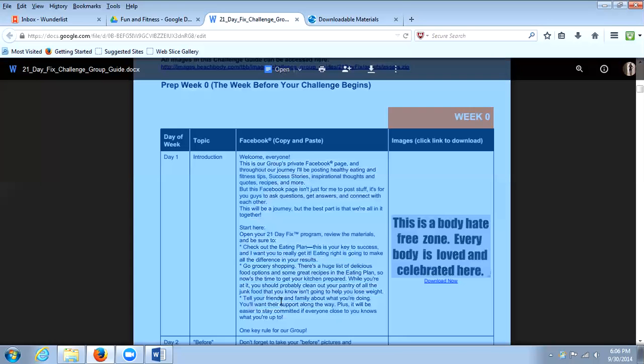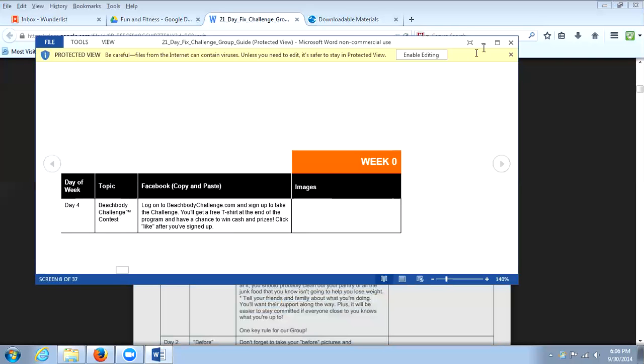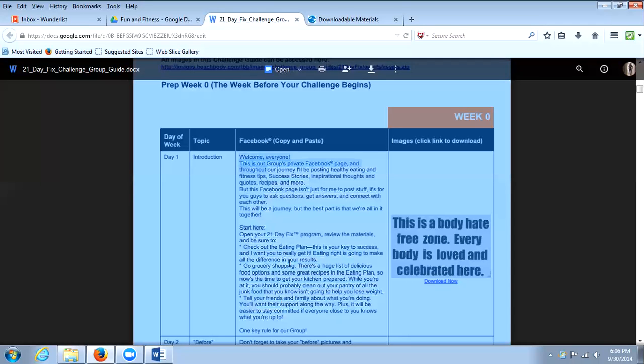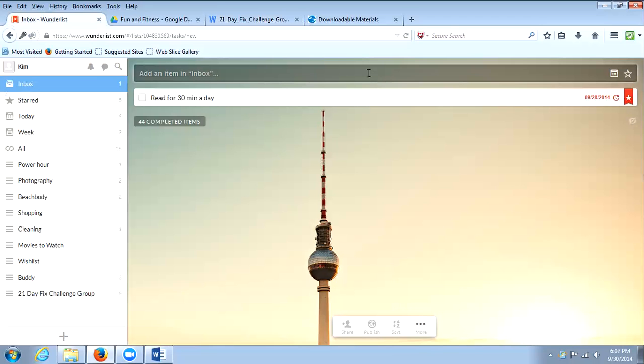So I'm going to copy the text, if it'll let me. Why am I having so many problems today? There we go. Oh, I like to go fast. I'm going to copy the text, even though the screen is green or blue for some reason. Oh, there we go. So I copy the text. I'm going to go to my Wunderlist. I'm going to create week 1 or week 0, day 1.